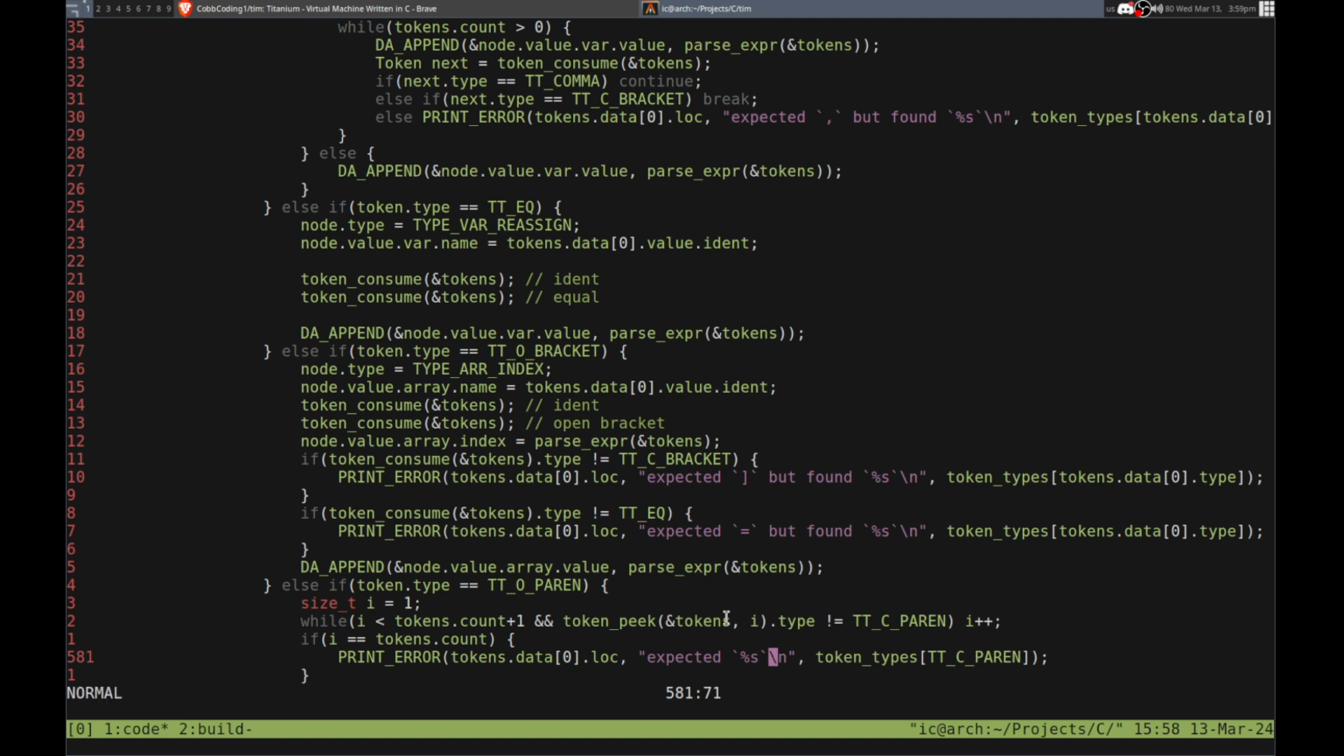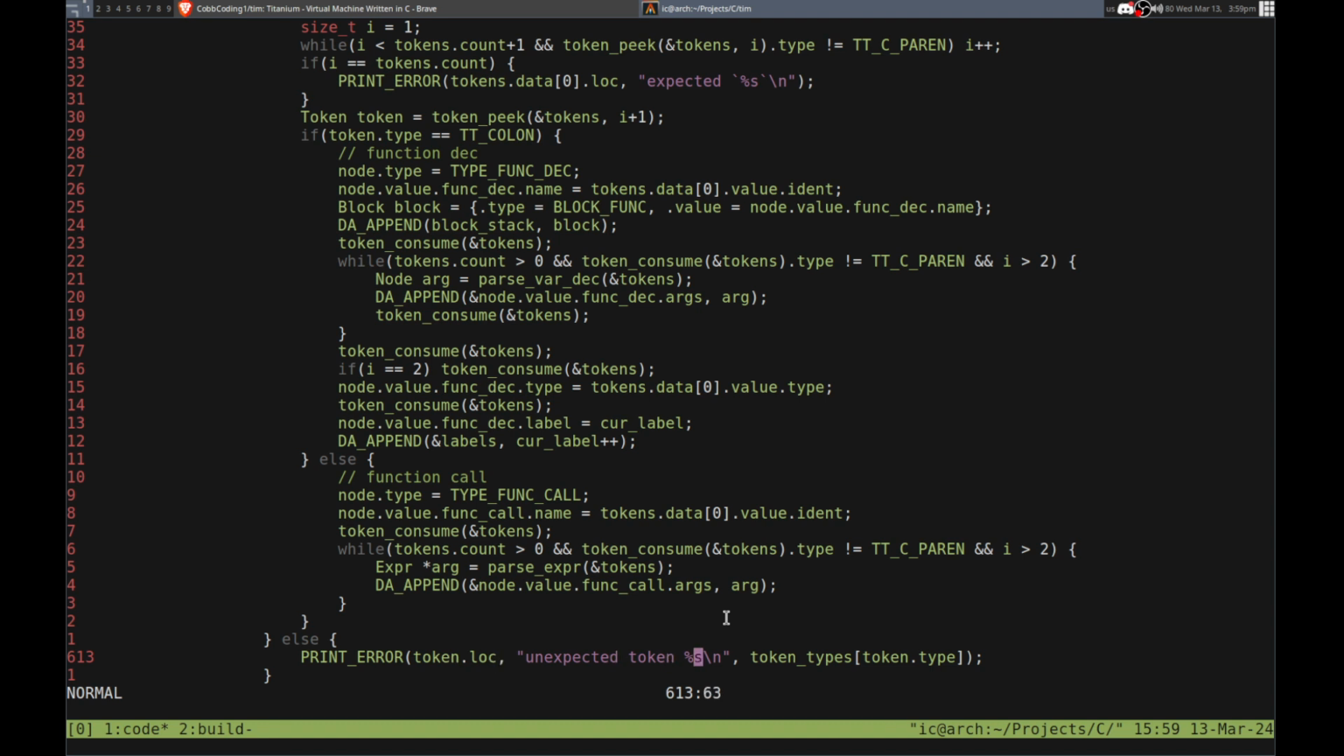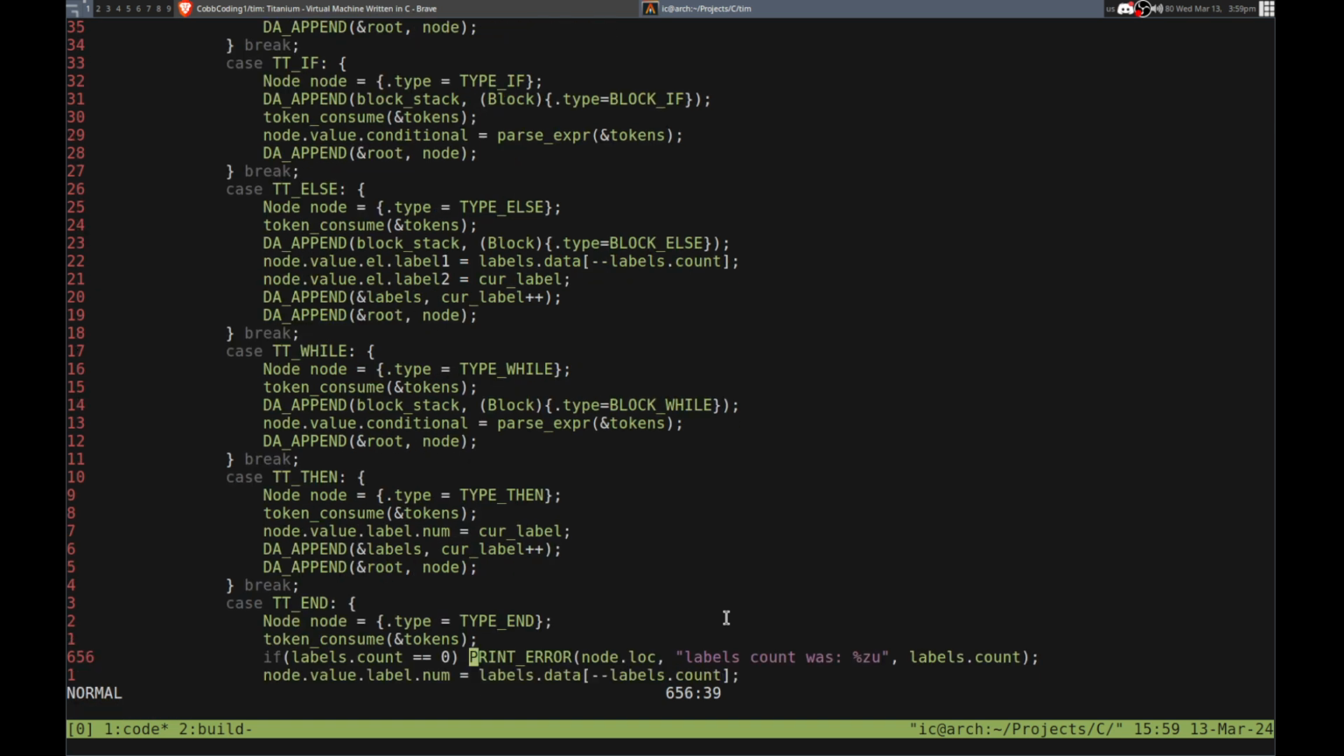Expected that. Can I not put but found? Expected close. Yeah, okay. I guess we don't have to put what we found there. That's not necessarily needed in this case. Print error. What else? Expected token. Yeah, yeah. Error. So let's see if we get a wrong kind of token. Labels count. Okay, that's not exactly very clear.